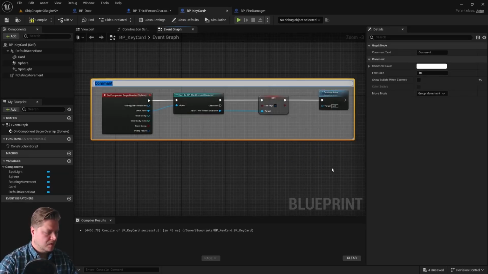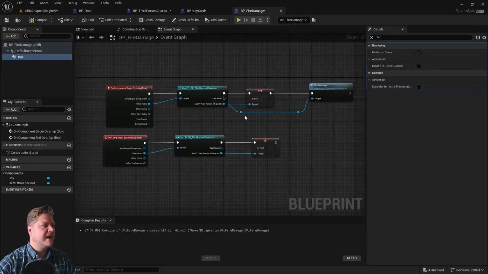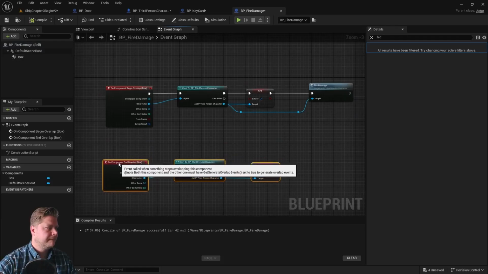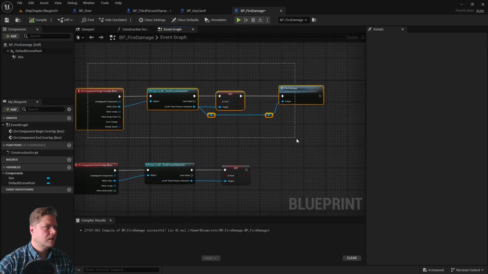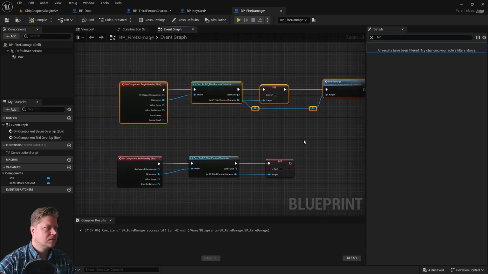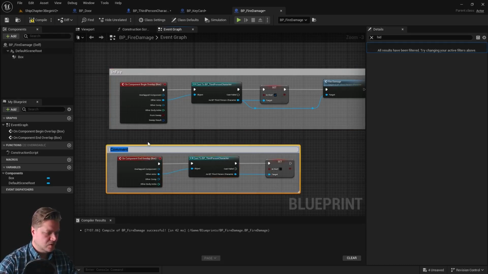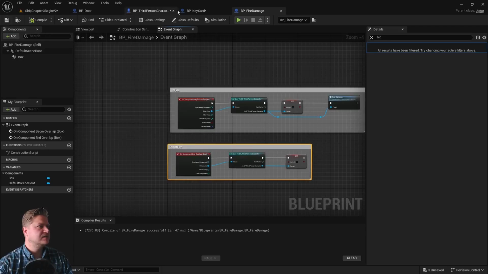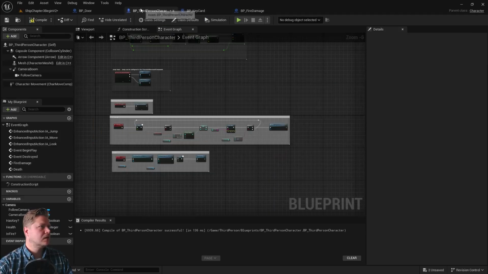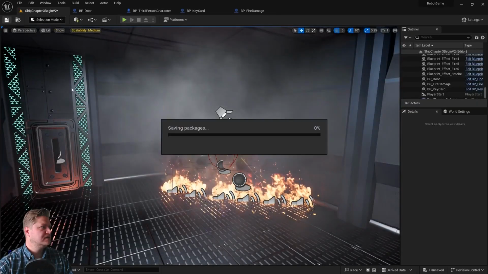I'm going to comment that up. Collect key card. And finally for the fire damage, take infrastructure report. We'll put it in infrastructure report. We'll put it in fire, and this one's going to be called out of fire, like that. And then we will compile, save all of those blueprints, save the level as well.